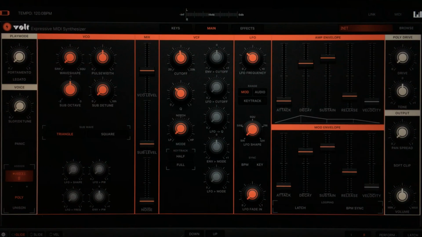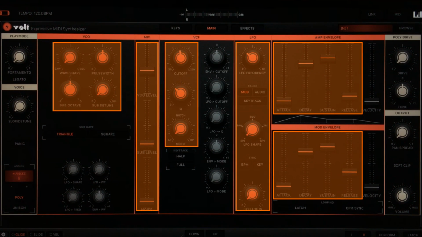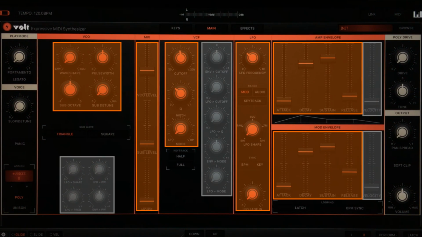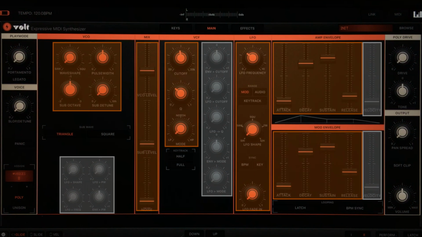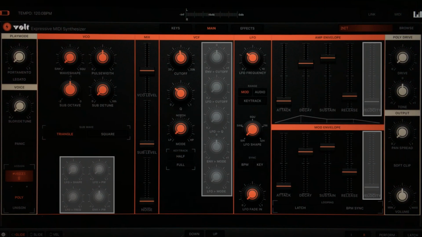Now, if you look closely, you can see that Kai has color-coded all of the controls here. All of the main synthesizer controls are in orange, while the modulation controls are in gray, so they are always easy to find. Basically, you can modulate any of the synthesizer controls in here with the modulation signals just by tweaking these knobs in gray.